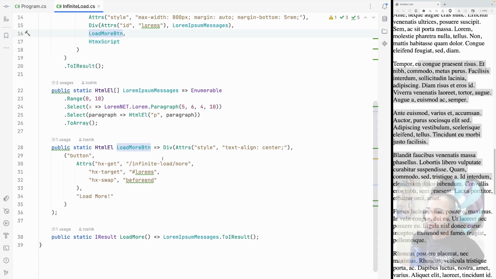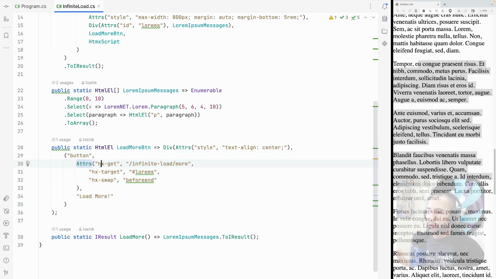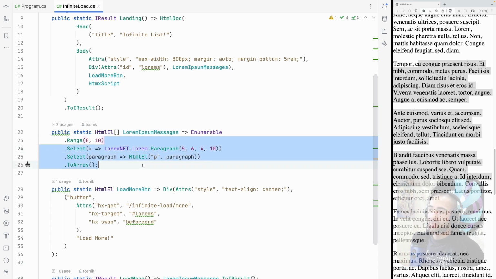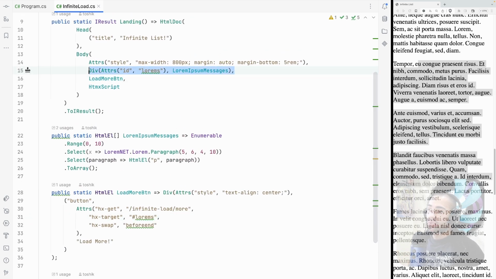So the load more button, it's a div with some attributes that puts it in the center. And now this is where HTMX comes in. Really simple notation. We want to execute a GET request on this endpoint. The load more endpoint reuses the lorem ipsum generation code and just converts it to the IResult. We then say that we want to put the result into this CSS selector, which is going to add it to this div with this identifier.